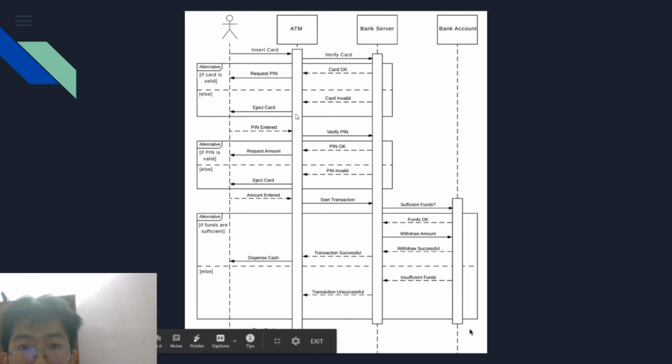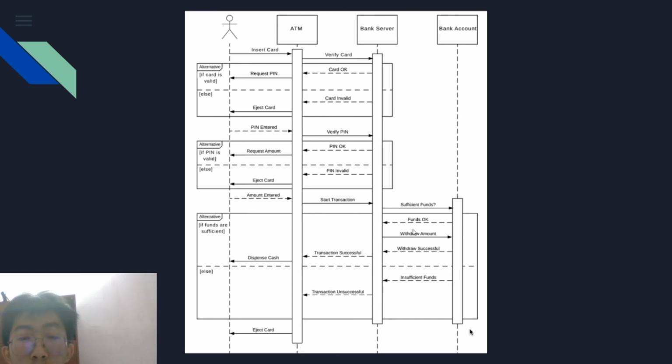You see this? These are the activation boxes. Activation boxes show us when and how long an object is performing and processing. We add them on the ATM object, bank server, and then the bank account. So when there are activation boxes, it tells us when the process is active and when they do nothing. So from this sequence diagram, we can clearly see that bank account is less active than the bank server and the ATM.